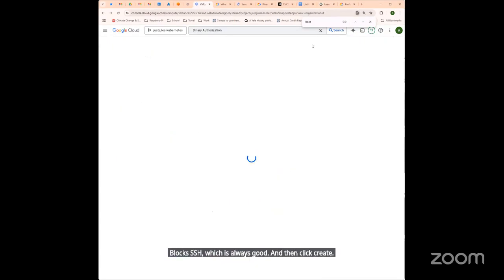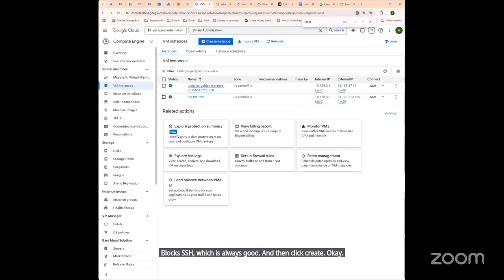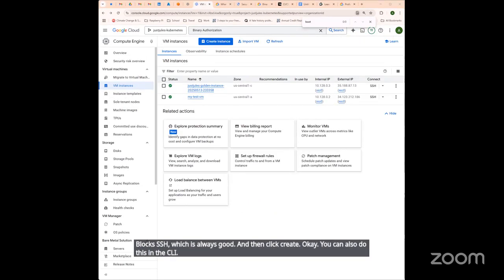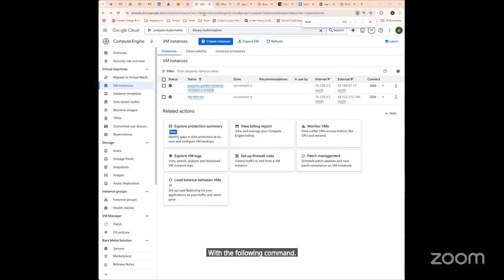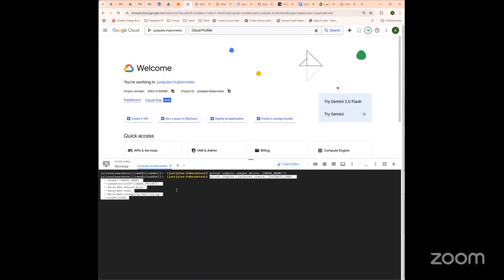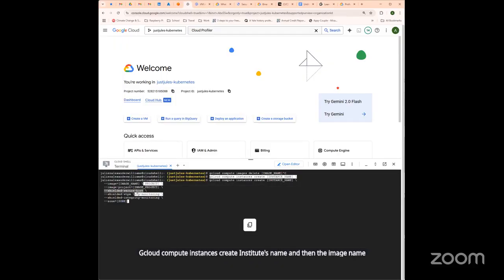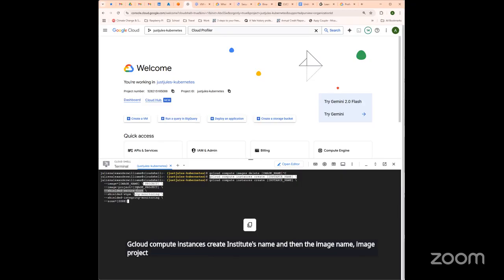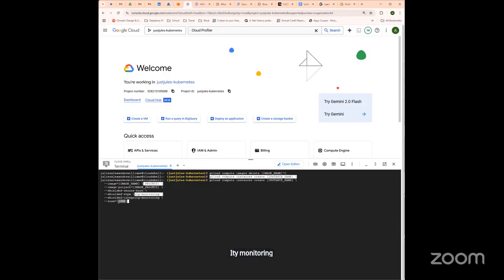Okay. You can also do this in the CLI with the following command. gcloud compute instances create instance name, and then the image name, image project, shielded secure boot, integrity monitoring, and the zone.